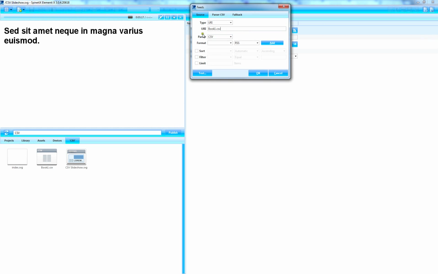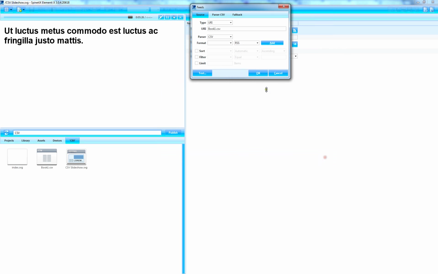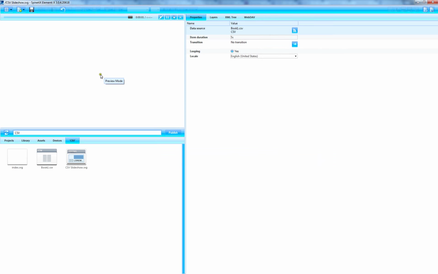Keep the type URI, keep the parser as CSV, and you can click Test, and this will give you the parsed data and the source data. Click OK, and now our screen's going to go blank in the preview panel. This is fine. We just need to do one more step. The next step is to go to Layers.